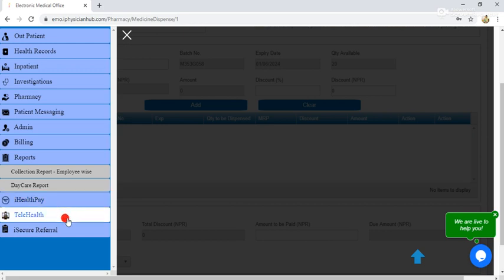And iHealthPay is something where, if you receive any online orders, you can send a payment link to the patient using iHealthPay. They will pay the amount from any of the payment modes, like credit card, debit card, and UPI, and you can get all those details in the iHealthPay dashboard.